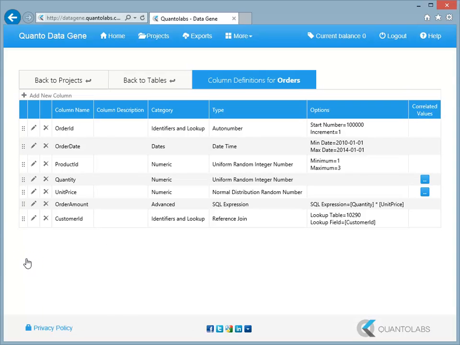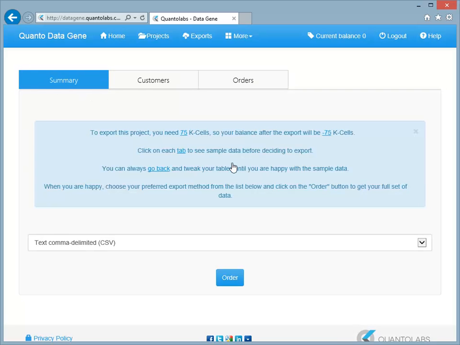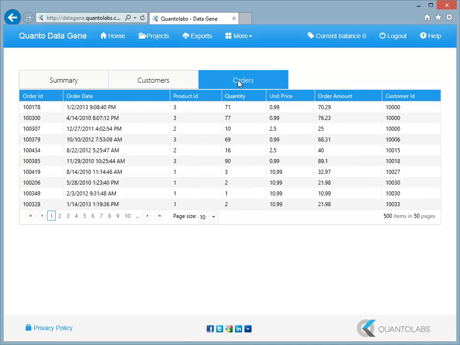Now we have finished with the definition of the columns of the new table. Notice that we have 2 tables in our project. Click on the Preview button to create the data for both tables. First, click to view the data in the Customers tab. Click on Orders tab to view the data for the new table.